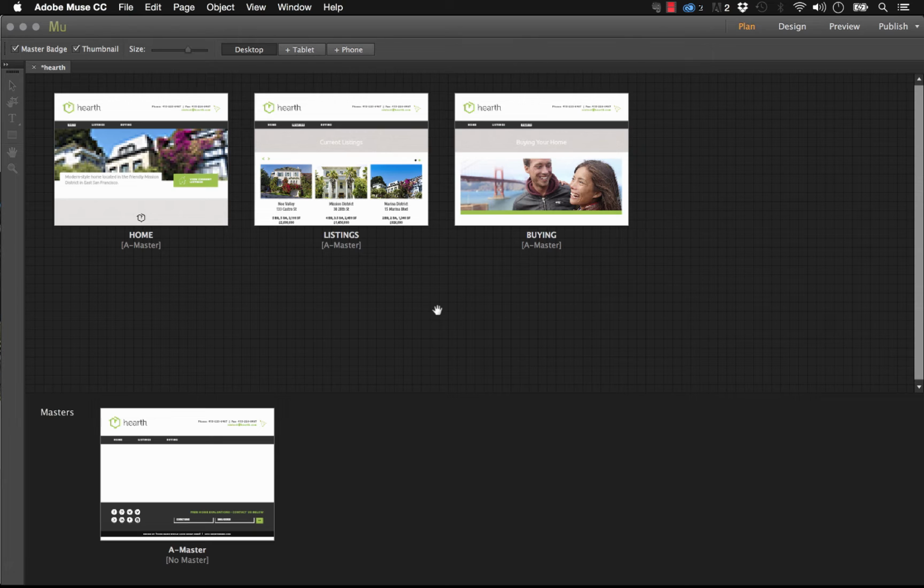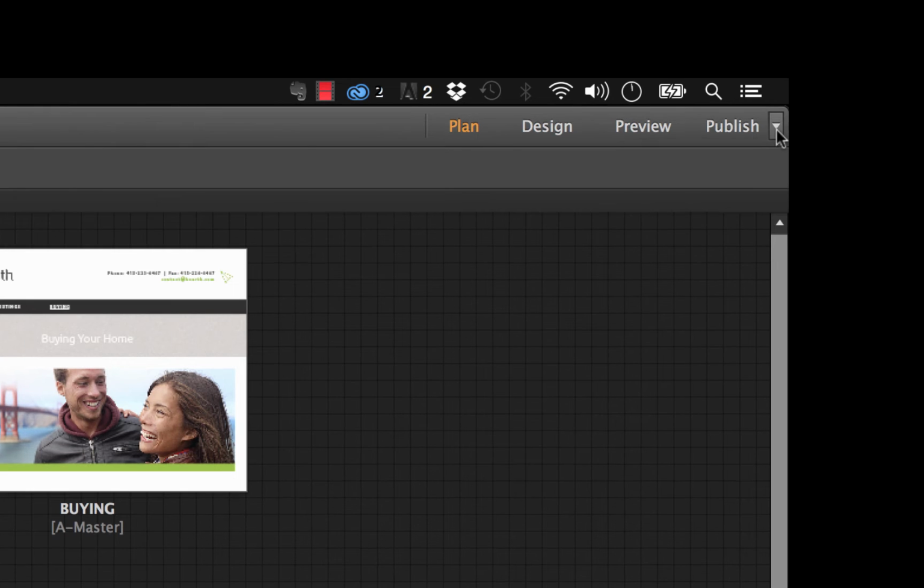But let's say, for example, we wanted to publish up to a hosting provider that was not on Business Catalyst. This is really common. A client will provide you with what they call FTP login details, and this is for you to upload files to their site. If this is the case, you can actually still publish direct from Muse by clicking this arrow up by the publish button and clicking FTP Host.